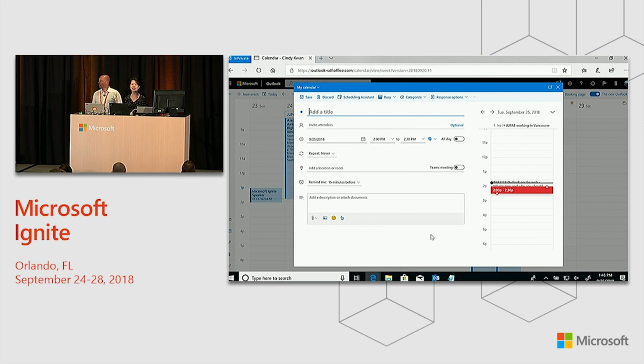So the first scenario I want to show you is around scheduling across time zones. In a global economy, we often have to meet with people who are located in a different location and in a different time zone than us. And for those of you who have ever scheduled a meeting across time zones, you know how difficult it is.